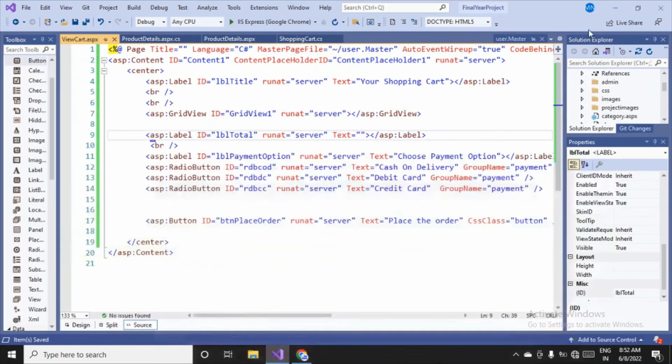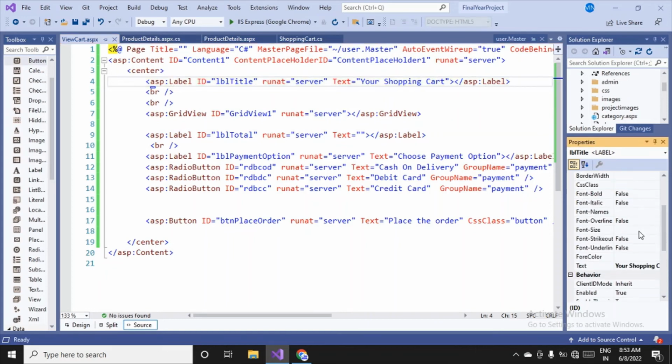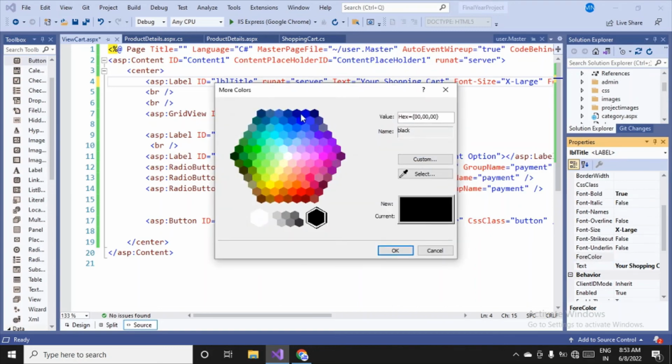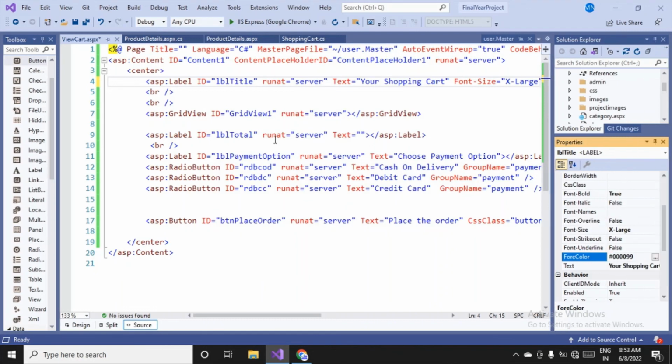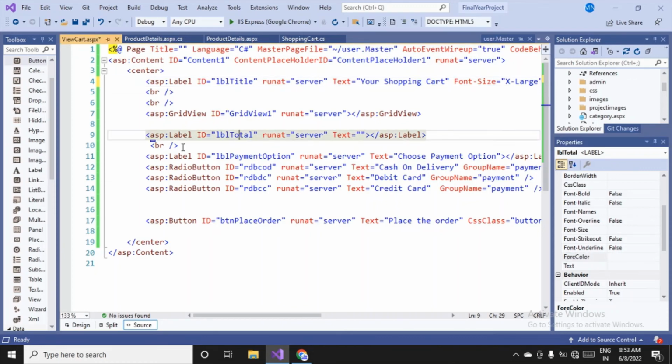So let me do it quickly for you all. This is the label title, and we can go ahead here with font size something like extra large, and the font should be bold enough. Then the color of the font should be blue. Something like that. Done. So we are done with this label, and of course the total will come up later on.